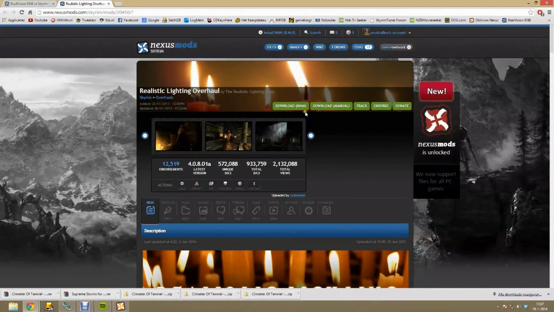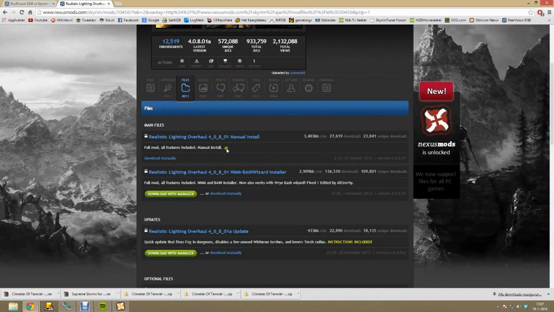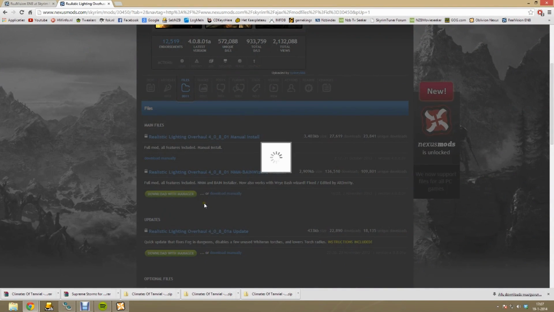Go back to the RealVision ENB page and open up the Realistic Lighting Overhaul in a new tab. Once the page has been opened, click on Download Manual. And from the file list, make sure you download the Nexus Mod Manager compatible mod file. Download it manually and save it into your Skyrim mod folder.